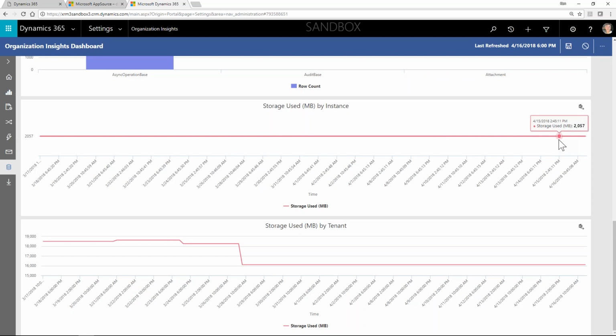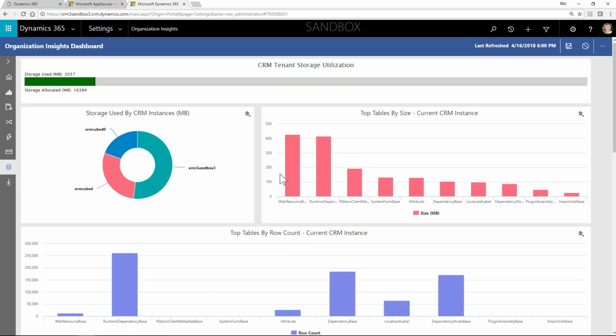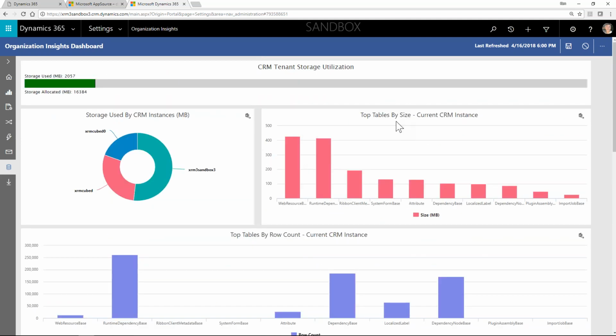Obviously, this is a pretty static environment because it's one of our sandboxes, and then you can see how the tenant space is there as well. So it gives you a lot of information, and the one thing that I like is we can go up here and take a look at the top tables by size, and if you export it, it gives you a little bit more information when you're looking at it in Excel that you can use to help pinpoint where you need to go, what you need to do to help alleviate that.